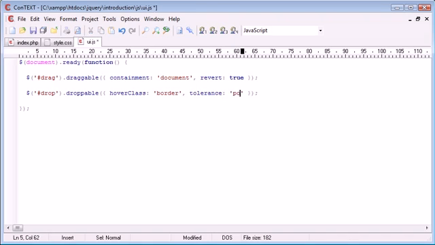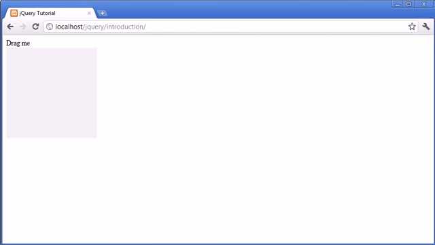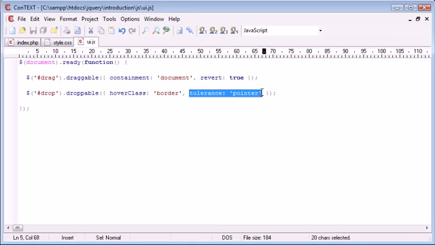Personally, I prefer the pointer because the user generally tends to look at their pointer as their point of dropping something in. And for me, it just feels a lot more natural that as soon as your pointer's inside somewhere, that means that you can drop it. So for now, we'll leave this tolerance as pointer.